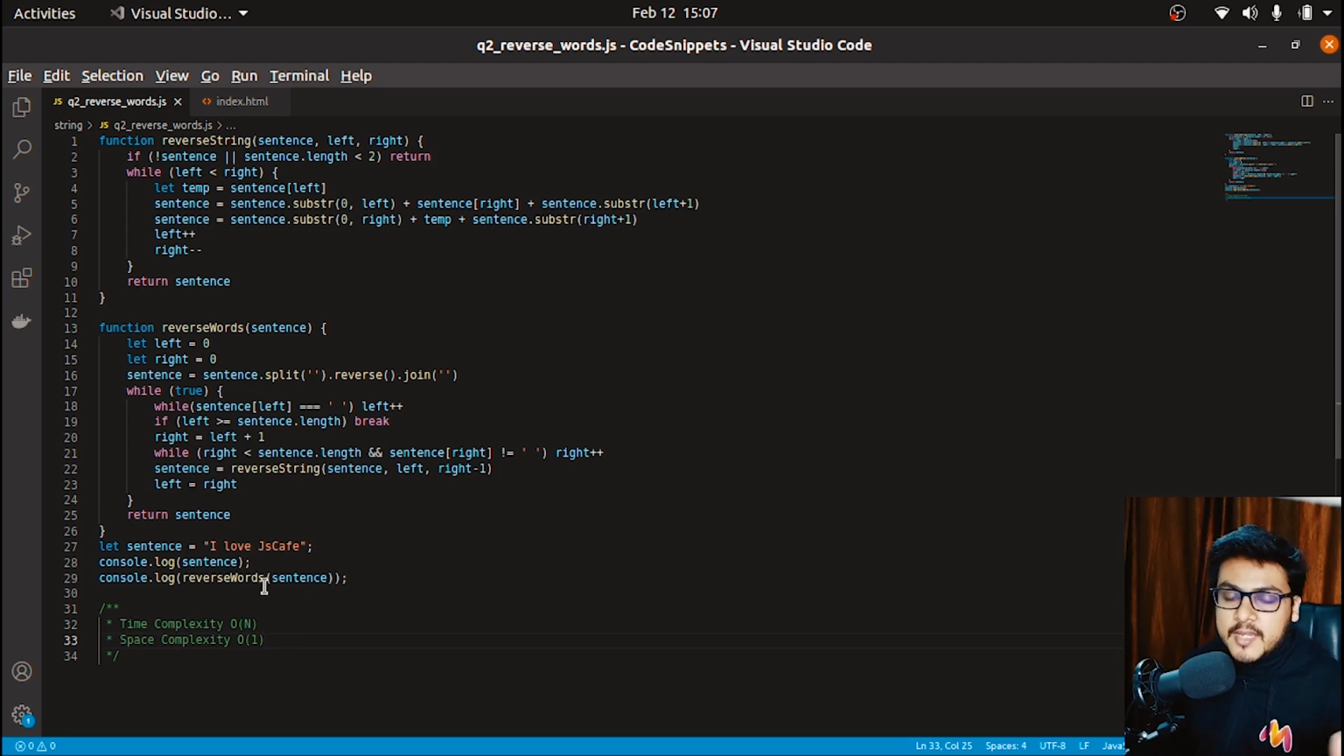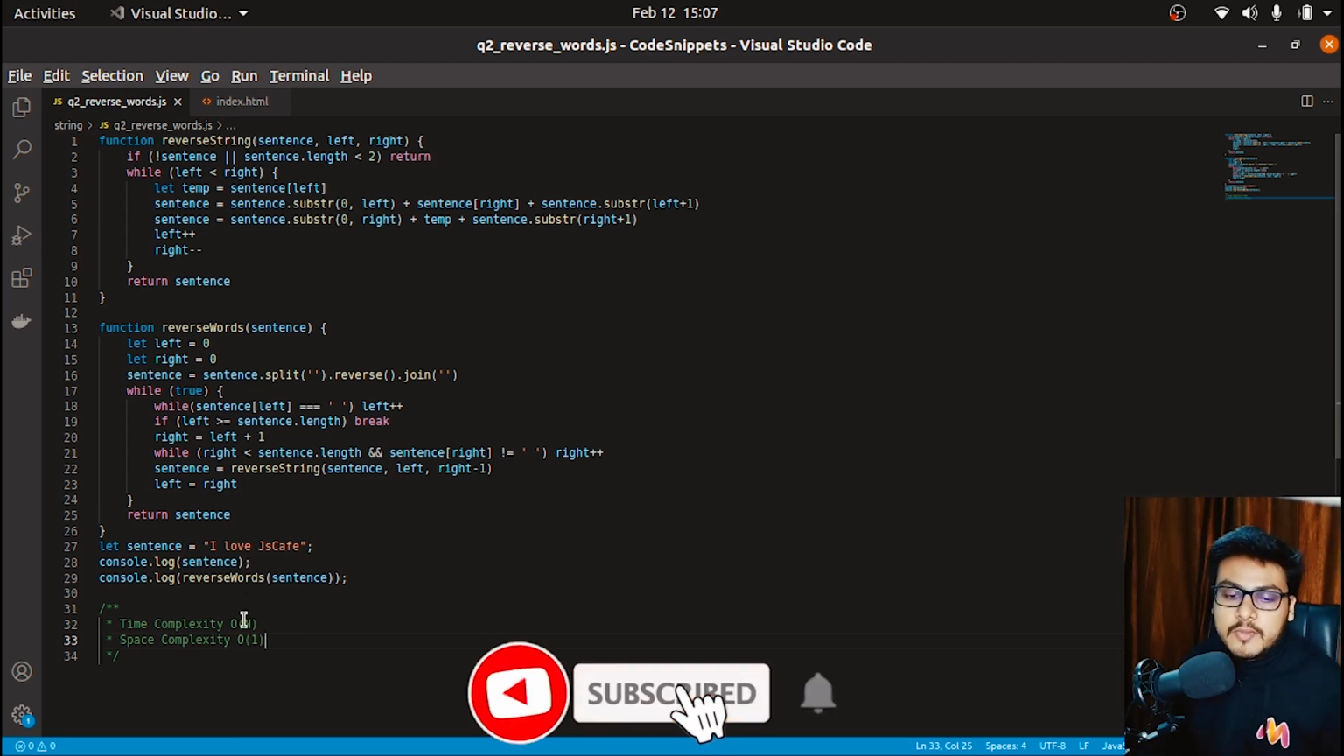And the space complexity is 1. We haven't used any extra space like an array or hash map to store anything, so the space complexity is big O of 1.